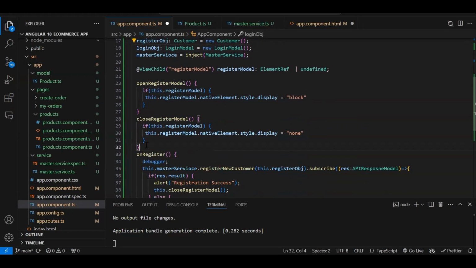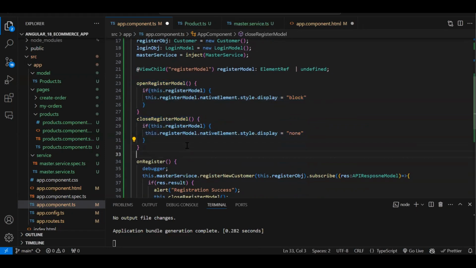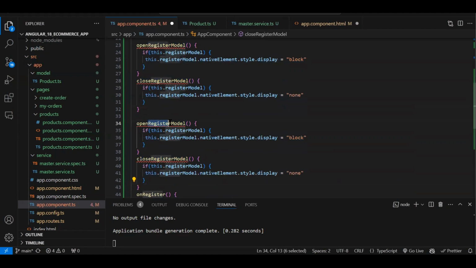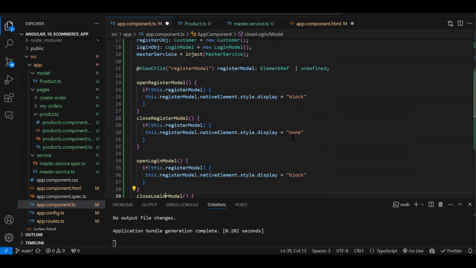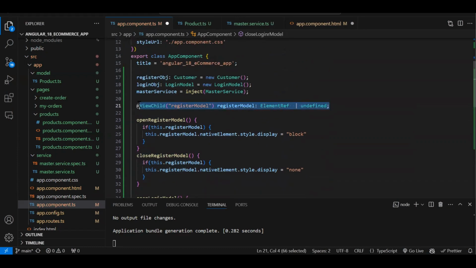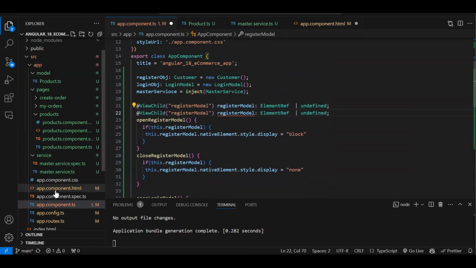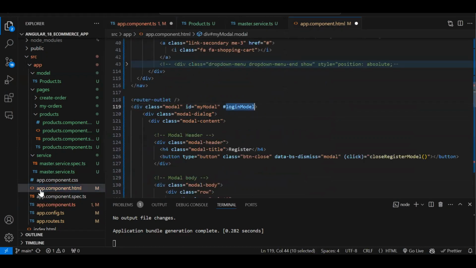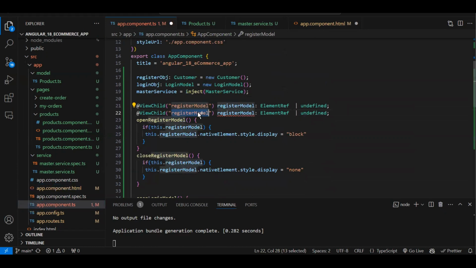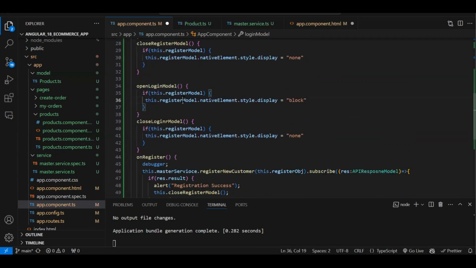And just like these functions, we need to create two more functions for login. Open login model, close login model. Now, just like the view child of registration model, we have to create for login also. What is the hash property we have given? Login model. Let's copy. Let's paste it over here. This will be login model. This only we have to use it over here.